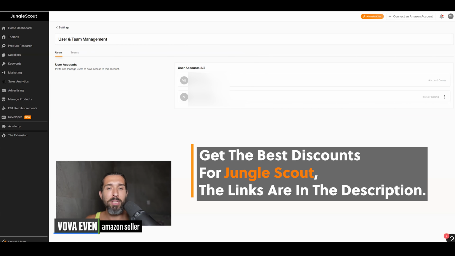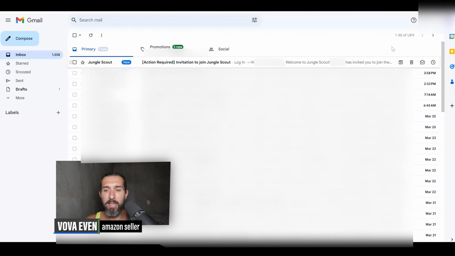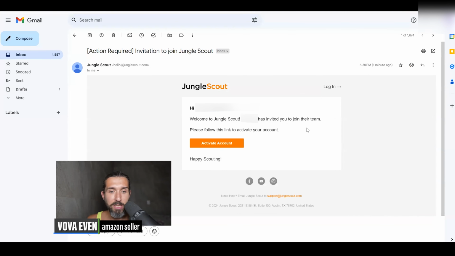So let's see how it looks from the user side. They're going to get this email that says action required, invitation to join Jungle Scout. And I would recommend you telling them to check their spam folder as well, but usually it doesn't land there by Jungle Scout. But just in case, they're going to have to click on this email. It's going to say, welcome to Jungle Scout. Someone has invited you to join their team. Please follow this link to activate your account.